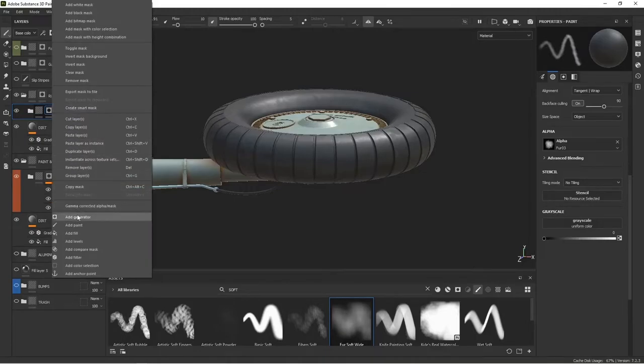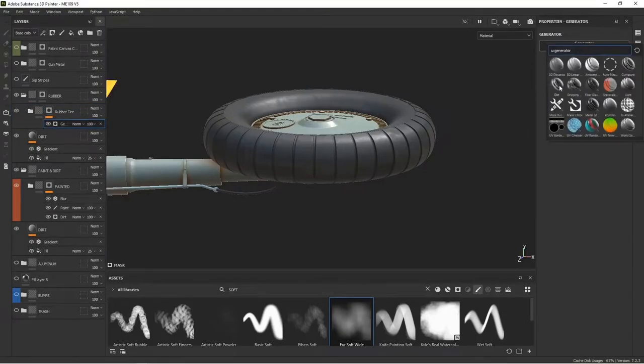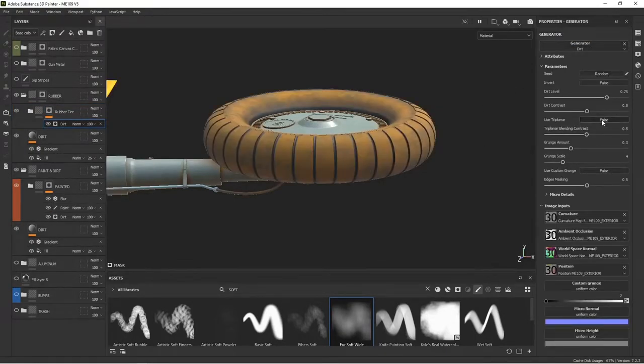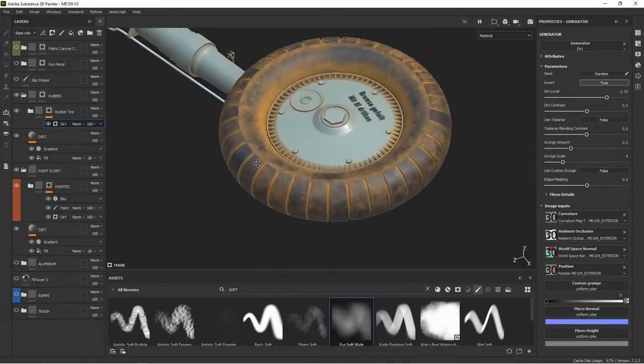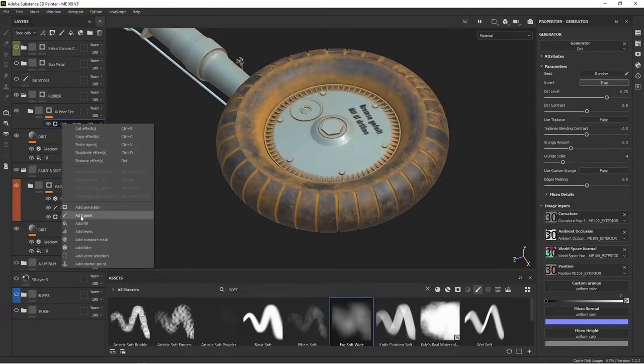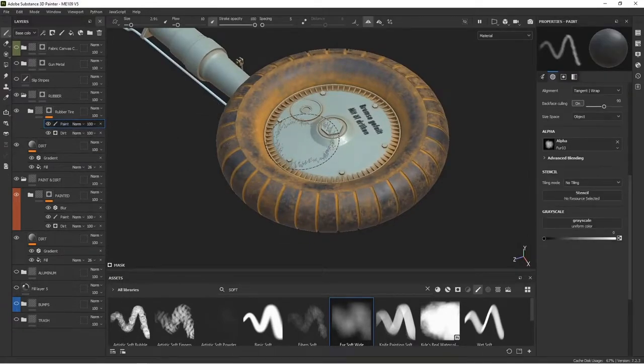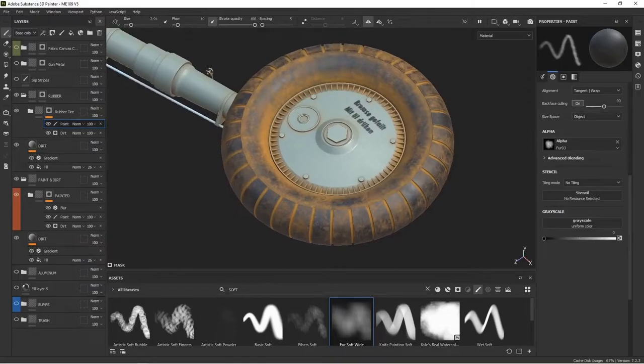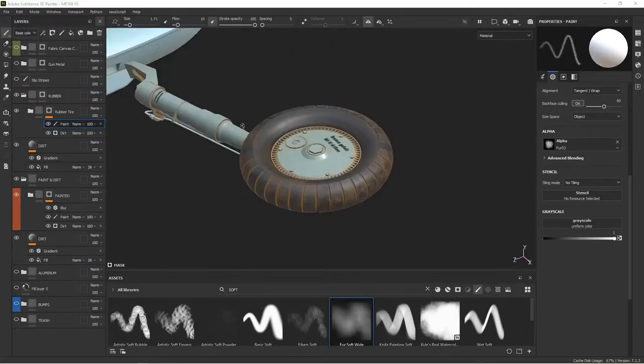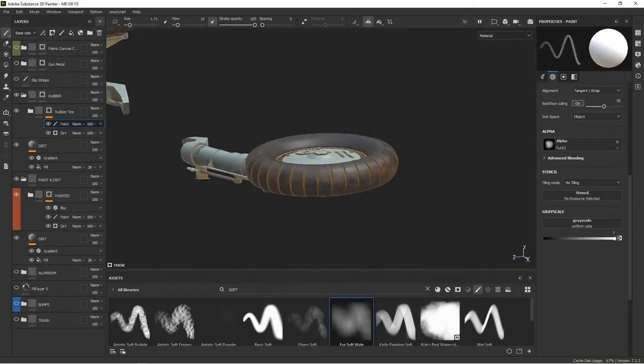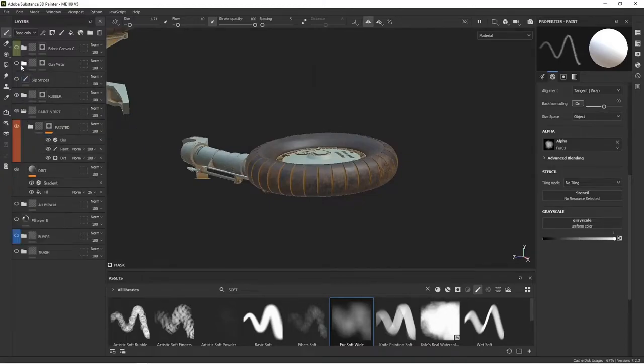I'm going to add a generator, call it dirt, invert it, so it gets put inside there. And then I'm going to do the same thing. I'm going to add a paint level, and I'm just going to pause it for a minute while I custom paint this. All right, so we got our dirt on our tires. So we can minimize that, turn these back on for now.